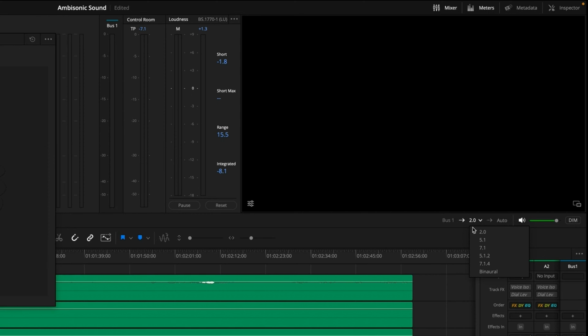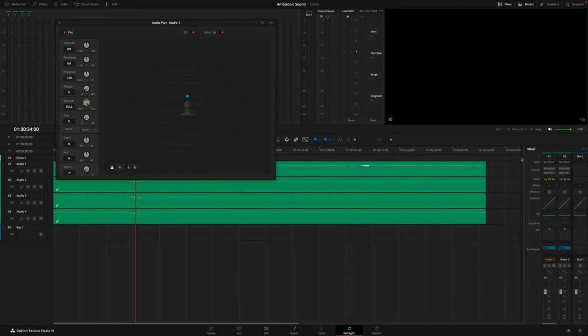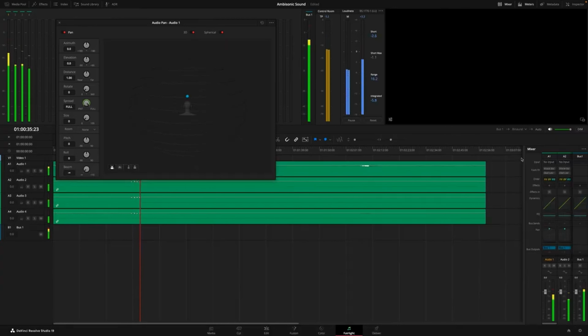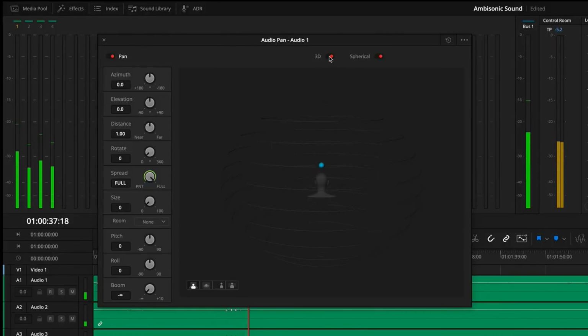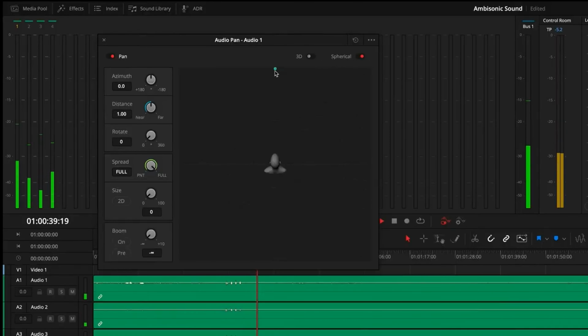Use binaural monitoring to experience immersive sound while working with headphones, or choose a monitoring format that matches your delivery requirements and speaker configuration. The Fairlight Ambisonics panner displays 2D or 3D spherical panning within the sound field, and can be used to position mono or stereo tracks within the field.